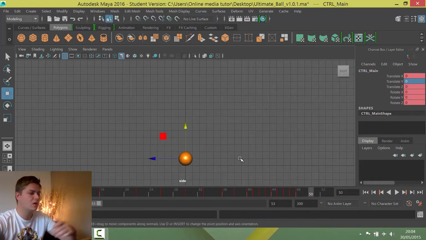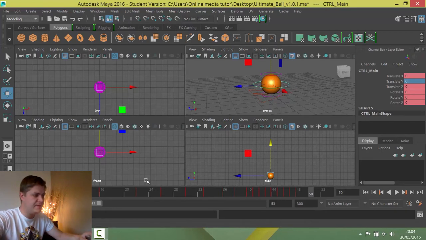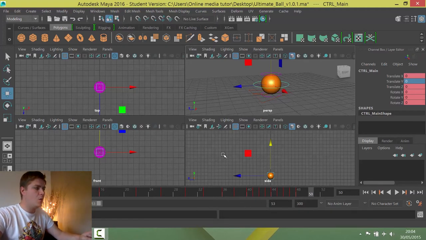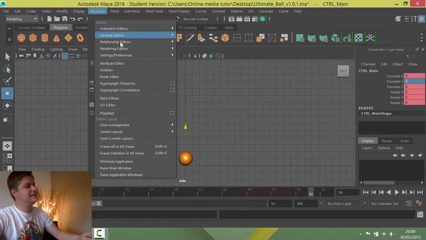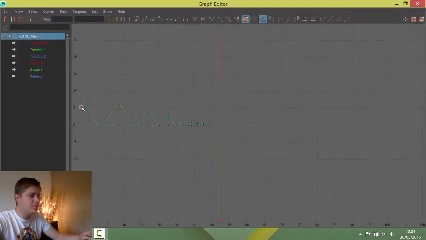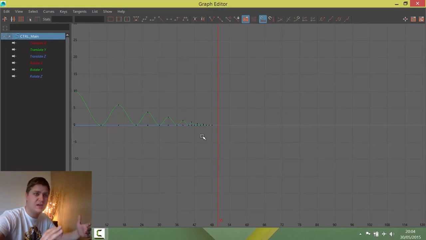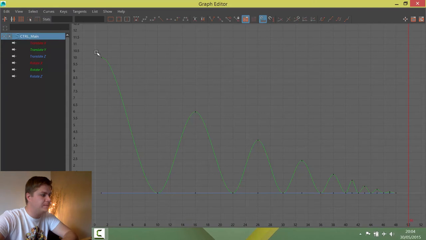So making sure you've got the right controller selected, which is the one that we set the keyframes on. So it's that little chappy there. You'll know if it's the right one because you'll get all the red ticks on your timeline. And once you've got that, we're going to go into Windows, Animation Editors, and Graph Editor. And you'll be greeted with something that looks like this. I'm going to press A on my keyboard just to make this fill the screen. And this is the animation that we've got.